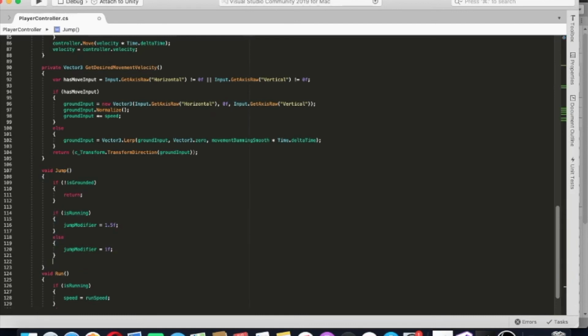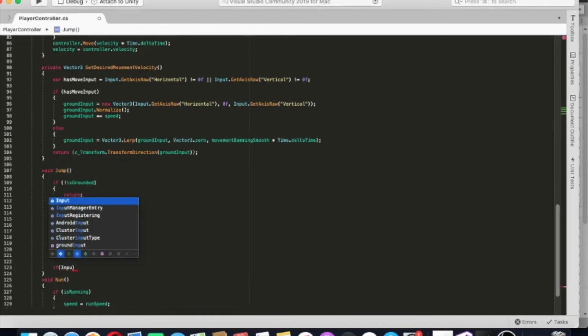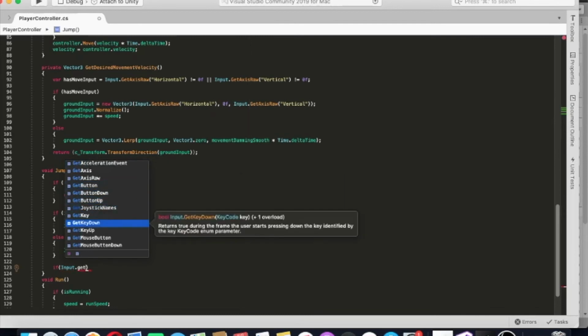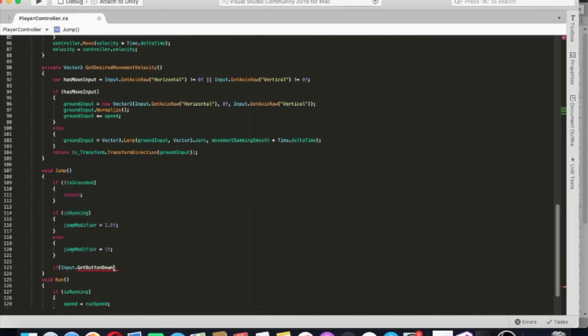And we are also going to say if Input.GetKeyDown. Now we just want to say GetButtonDown. We already have a button stored in Unity, as well as the horizontal and vertical axes, and say Jump. By the way, make sure to write it this way or else it's not going to work.